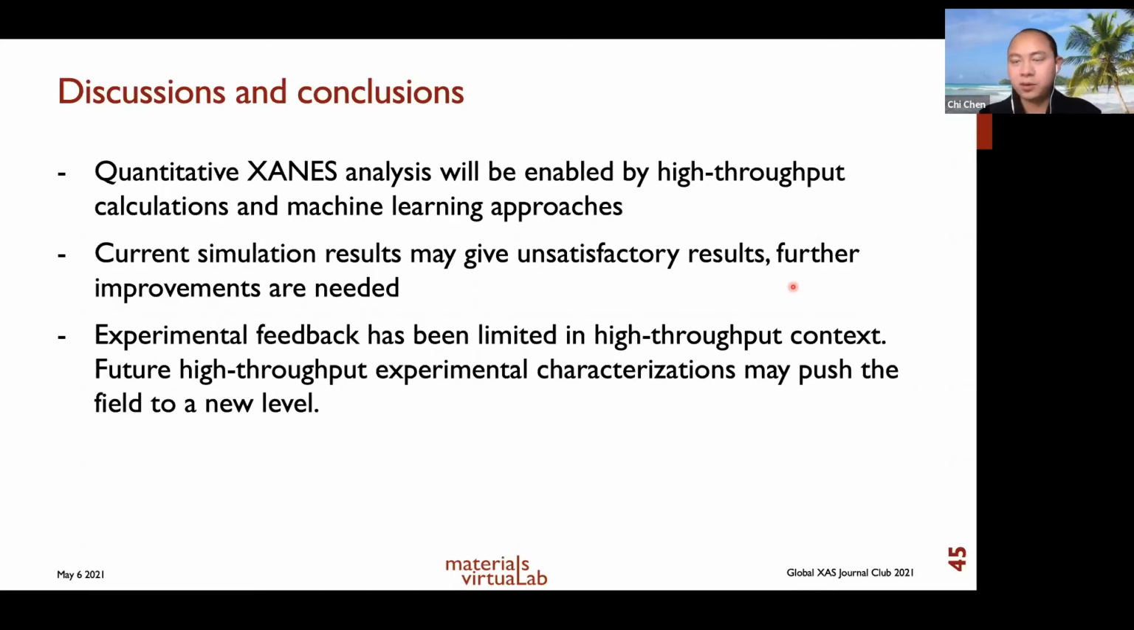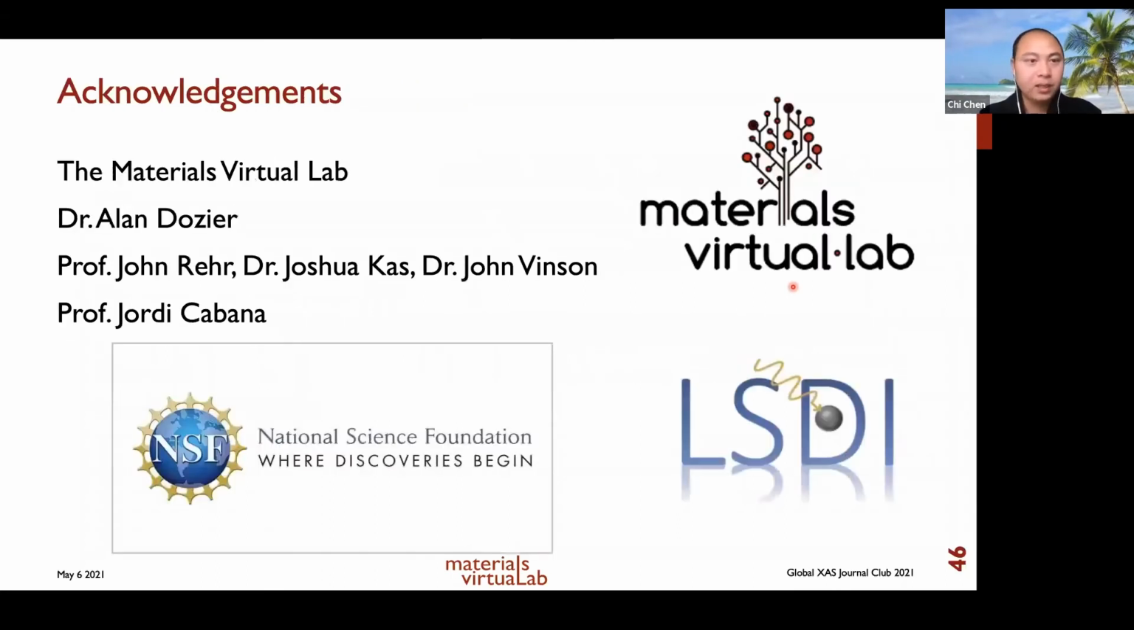And hopefully we'll be able to have a combined computational and experimental database in the future. So yeah, that's all for my talk.